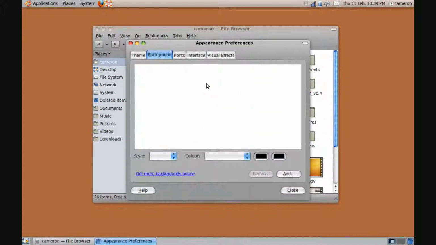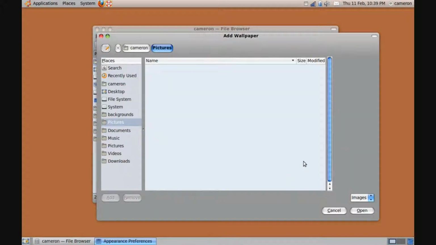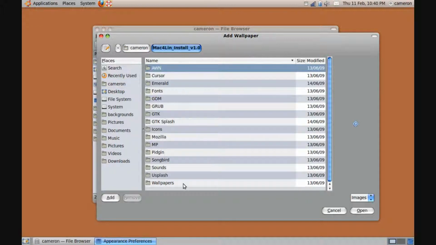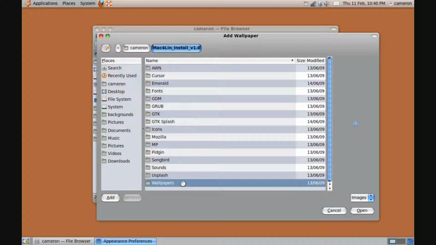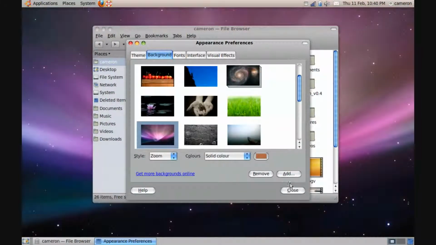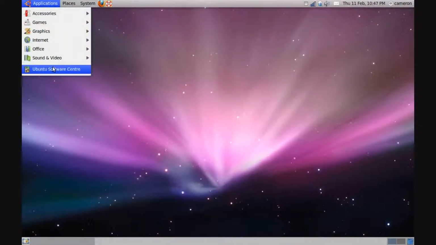Right click on the desktop, change desktop background and click Add, and then go to whatever your username is, and then find the Macfilin version 1.0. Click on Wallpapers, and then click on Wallpaper 1. There is another one which is grass or something. I don't really get that one. And then just click Apply and OK.